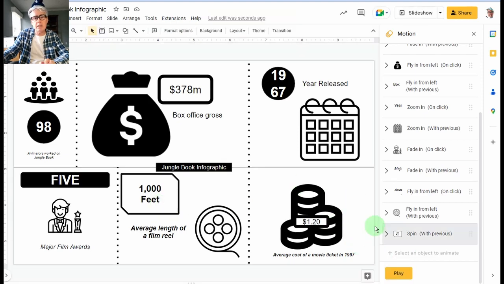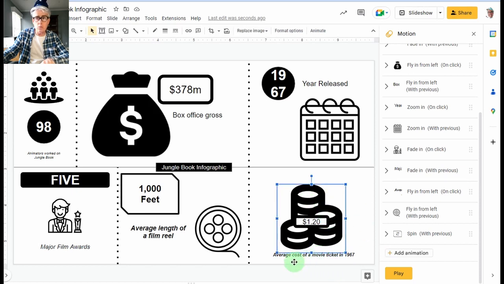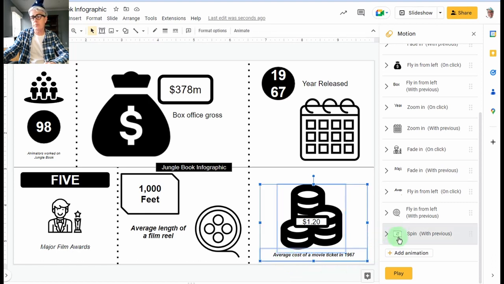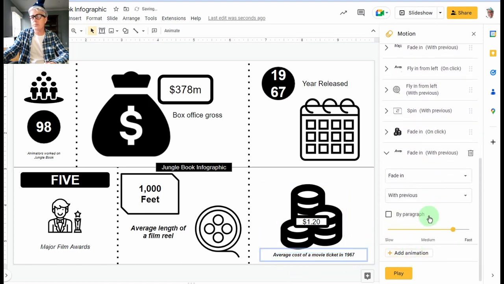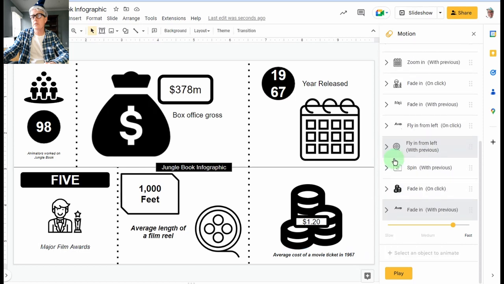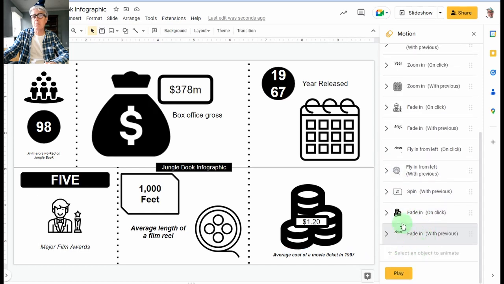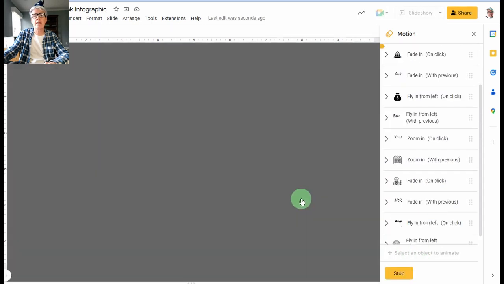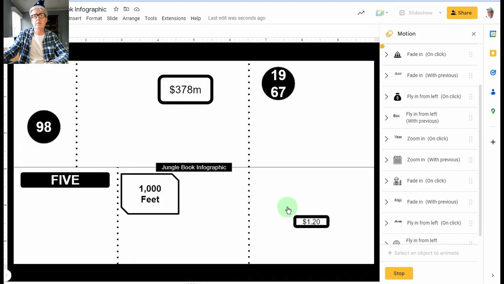You have to stop to interact with it again. And the last one is average cost of a movie ticket. So click, hold down Control, click that. Add animation. There they are. Fade in on click, fade in with previous. So on click with previous. And we can just leave it as that. Play to test it. Here we go.